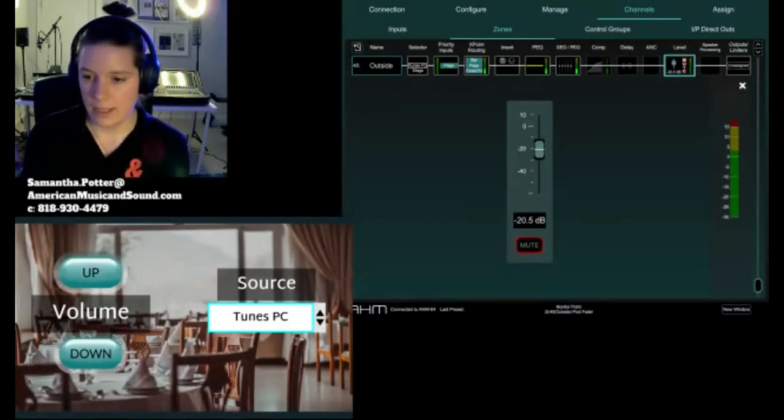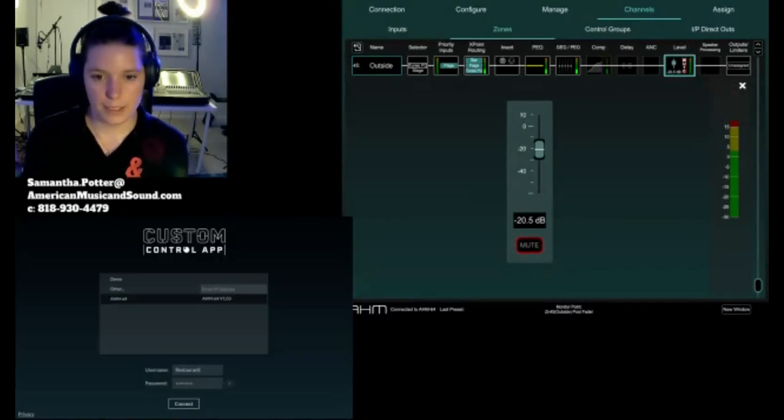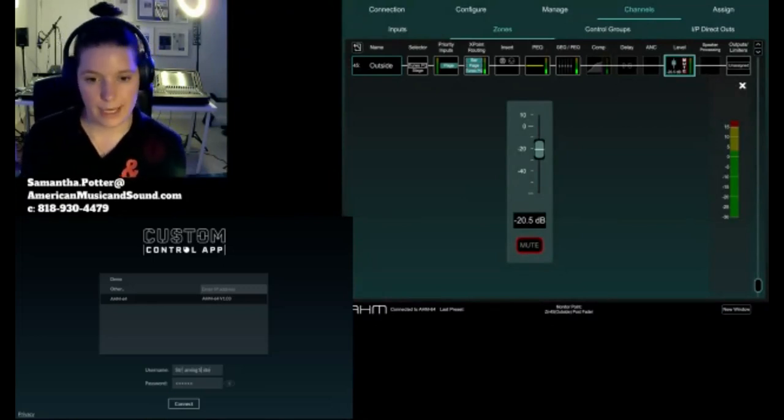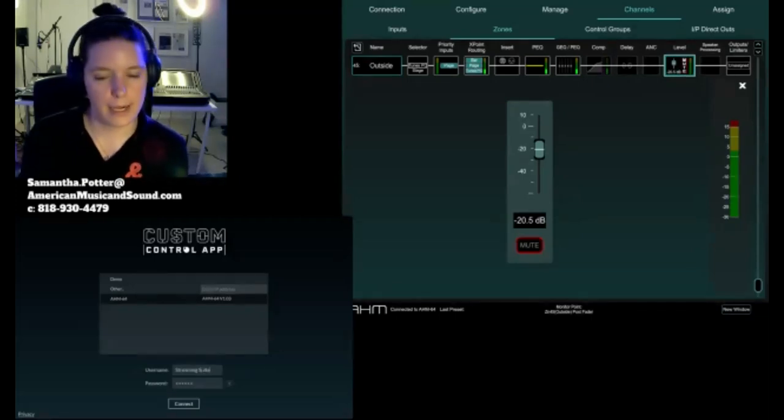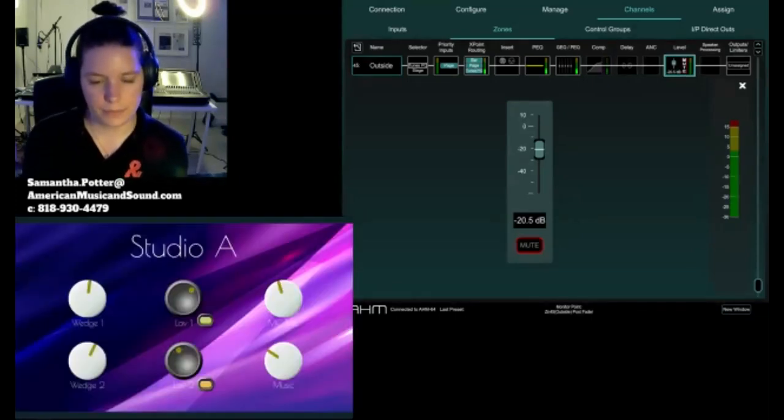So we've got that. And then I've also got a streaming studio here, so I will go into my user streaming suite. I'm running it on my Mac right now, but these work on Windows and Android and iPhone and iPad tablets as well.